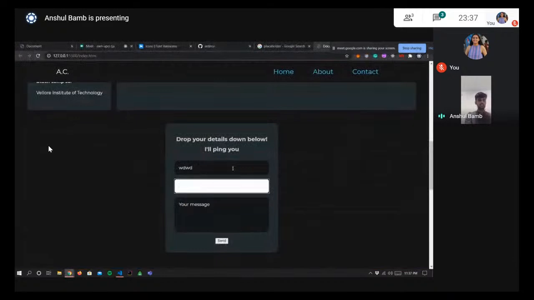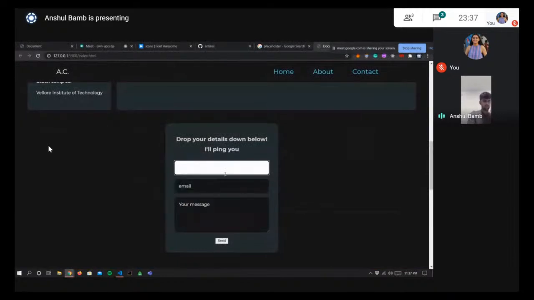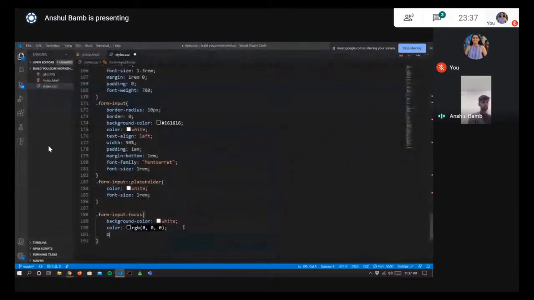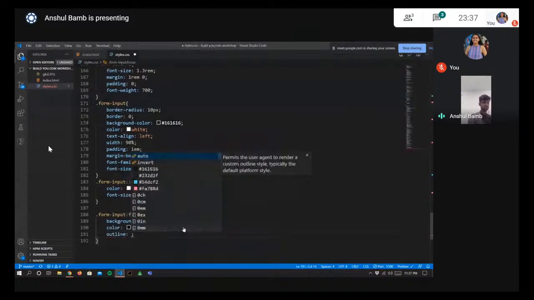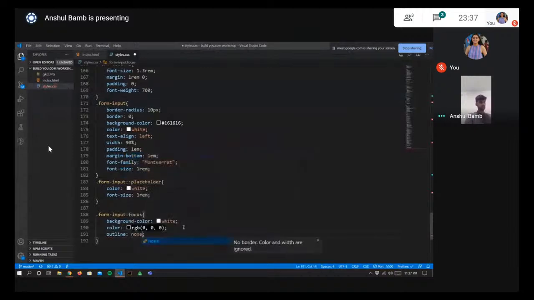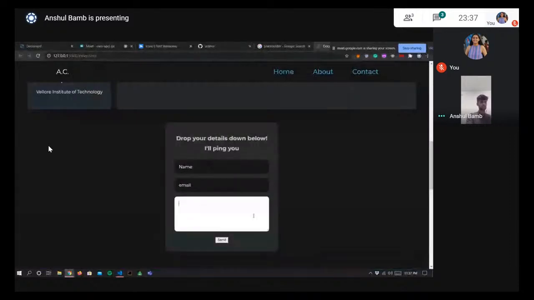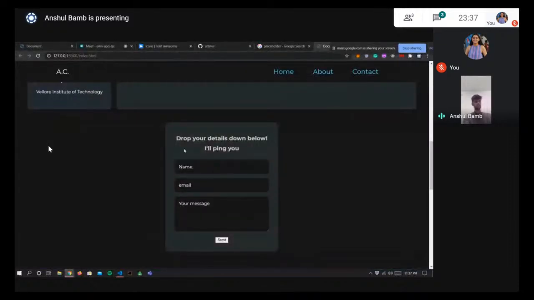Now, as you can see, there's this white border coming when I'm focusing on it. It's a default outline that you get on the input tags and the text areas. And if you want to remove it, you can just put the outline property as none. Let's take a look at it again. Yep, it's gone. That's great, guys.